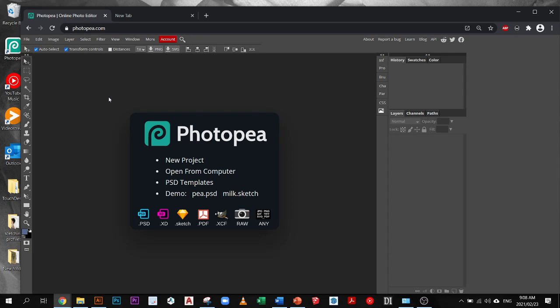So 210 by 148. Okay. All right. And it's going to be a 300 DPI. Okay. Because we're going to do a print resolution file here. So it's going to look good if we make it ink on paper.